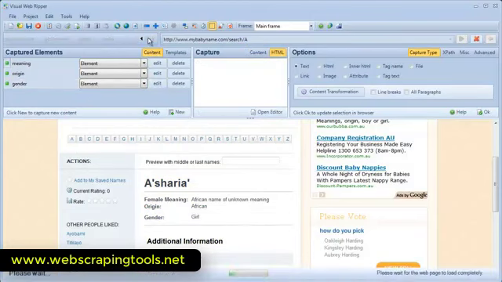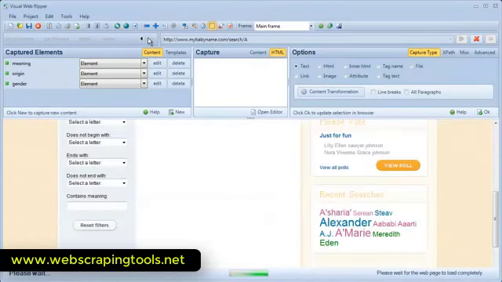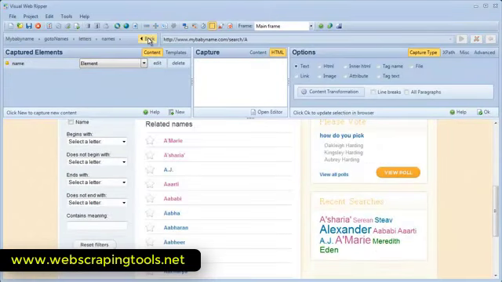Now when I move back to the web page listing all the baby names, you may notice that the list of names was displayed slightly delayed after the web page was loaded. This is because the website uses an Ajax callback to load the list of names immediately after the web page is loaded. Visual Web Ripper cannot automatically wait for such an Ajax callback to complete, and it uses a yellow icon to indicate that it couldn't find the list of names after the web page was loaded.